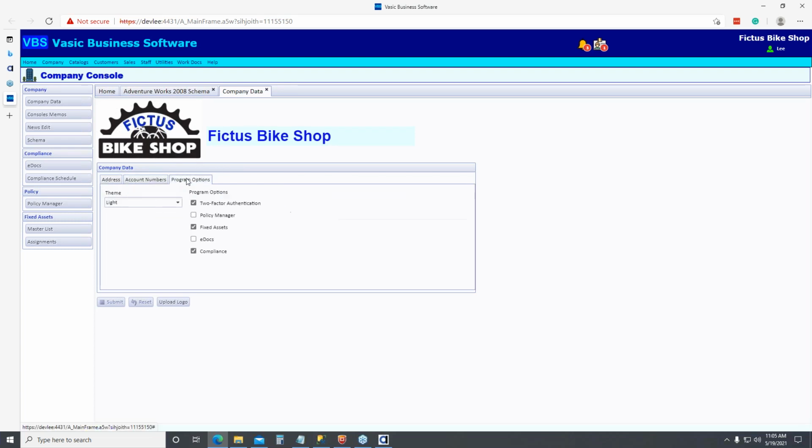And down here I have account numbers. And down here I have program options. If they want to do two-factor, use the policy manager, use fixed assets, use eDocs compliance. And then I have it also built so they can use themes here. So if they wanted to change a theme, they can do that.